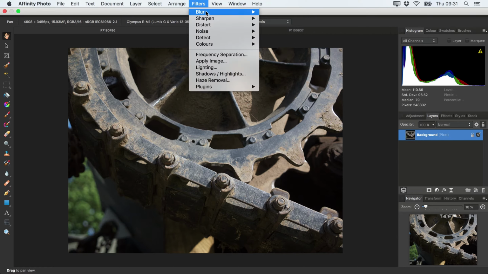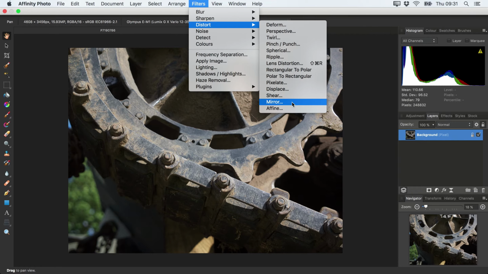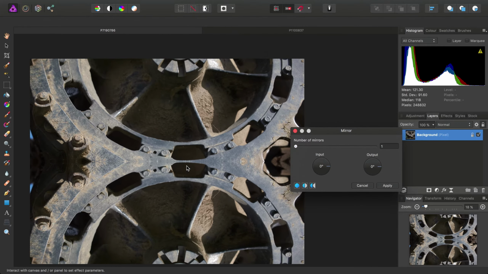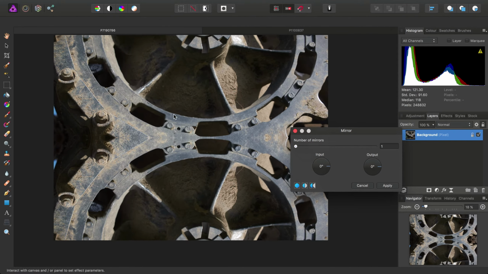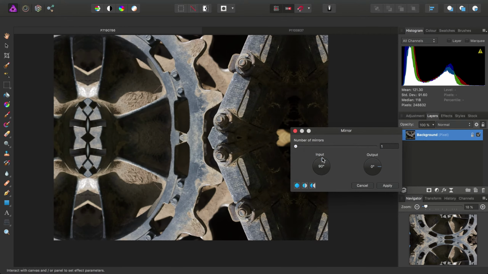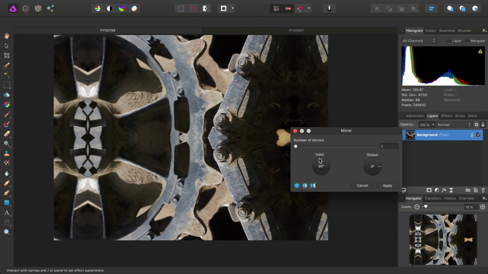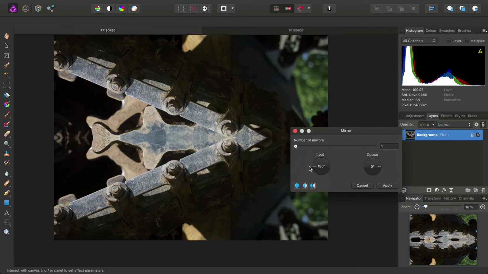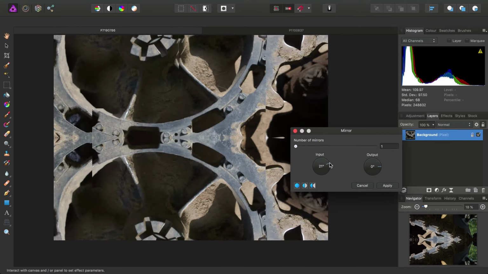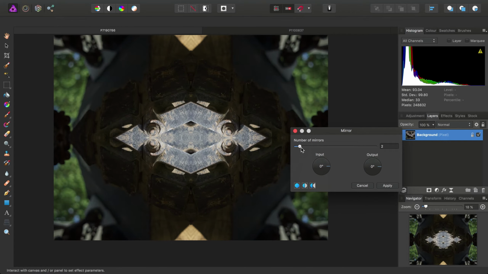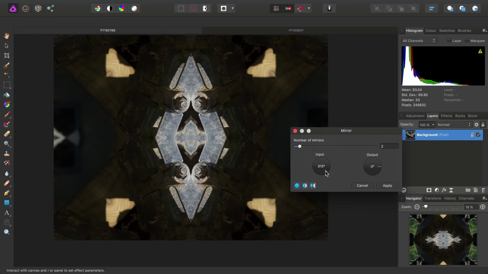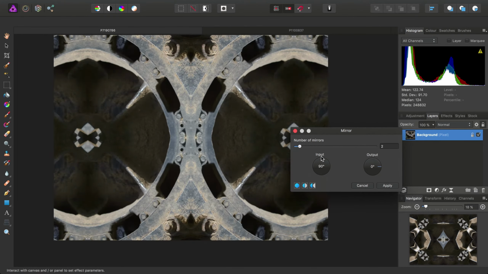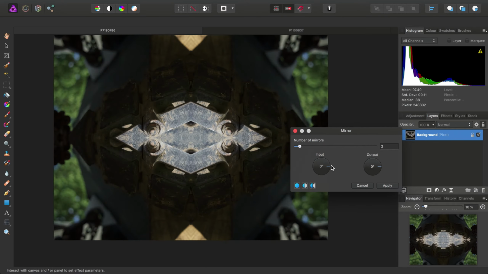If we go to Filters, Distort, Mirror, we start off with a fairly basic mirror effect. Okay, so far so good. And by turning the input wheel, we can start to get some interesting results, which is okay. But if we bump the number of mirrors up to 2, and then we start to rotate it, suddenly we're getting some interesting symmetrical designs.